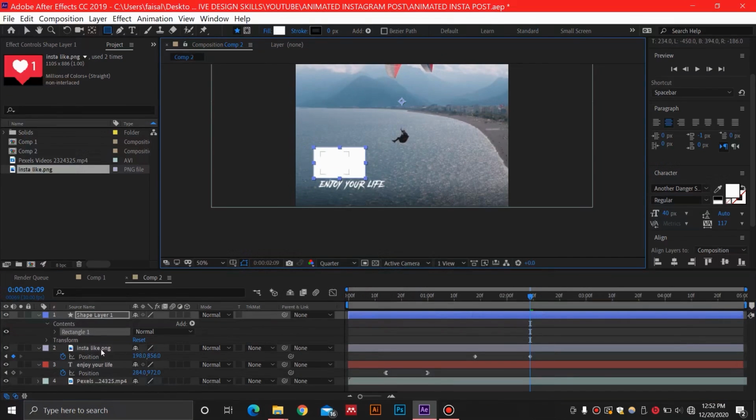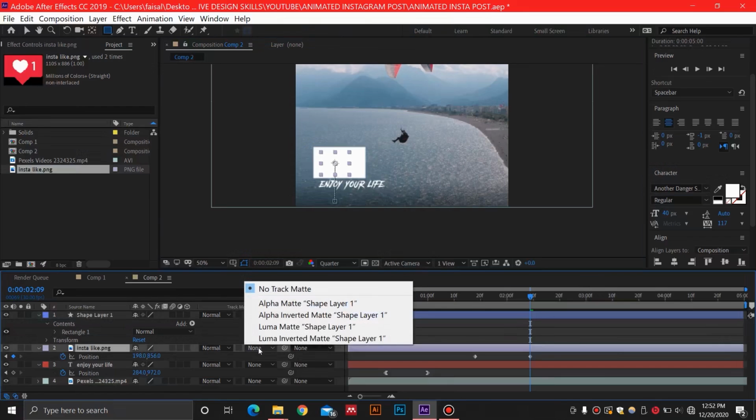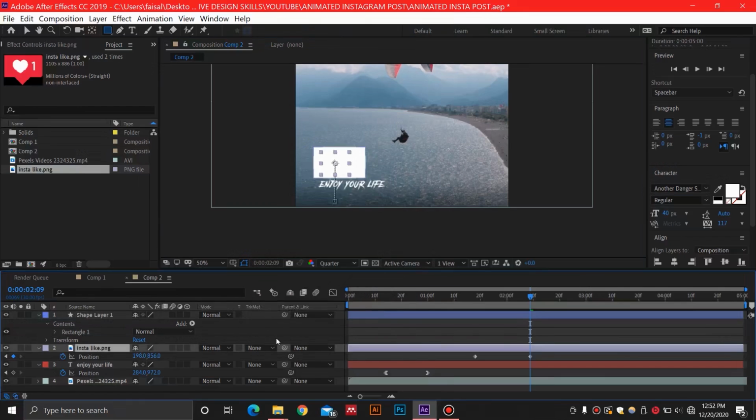And for the next step, I'm going to select this track matte over here. If you cannot see this, then you need to press F4 and you will see more options.